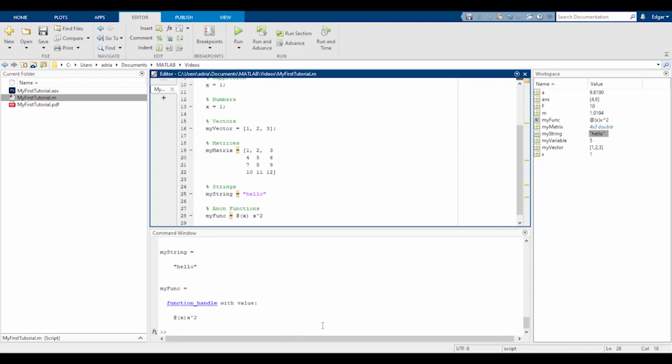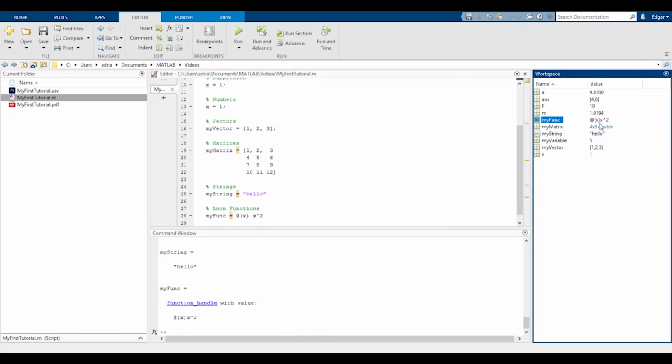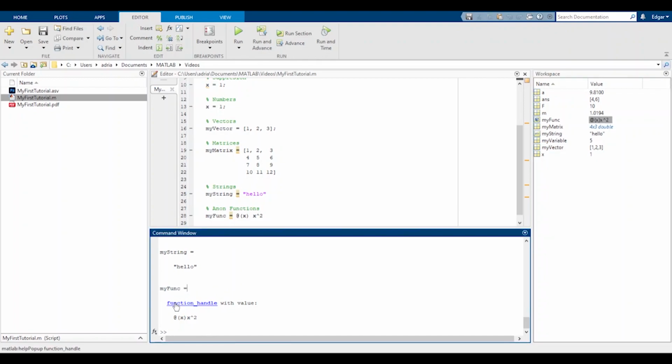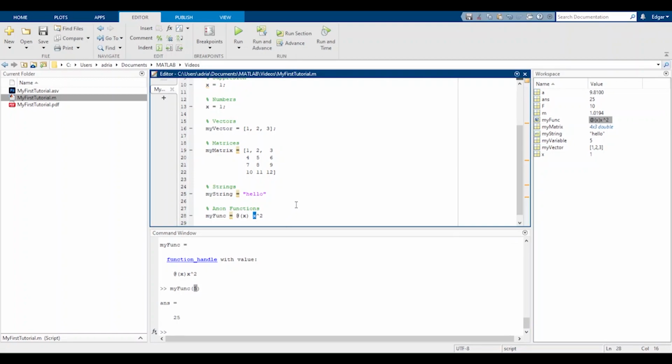Okay. So as you can see, in the workspace, we can see that my function now has that anonymous function. And even looking at the command window, we can see my func is now equal to function handle x squared. So what is an anonymous function? Look at what happens when I type in my func, open parentheses, and I type the number 5, like this. As you can see, it automatically got this 5, and it plugged it into this equation for me. So this is the way they work.